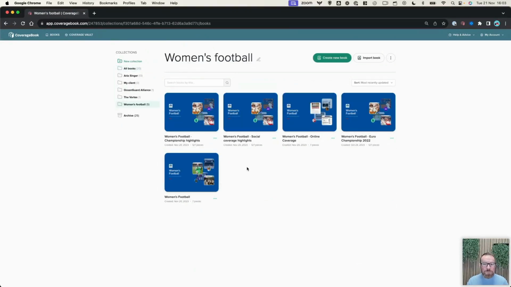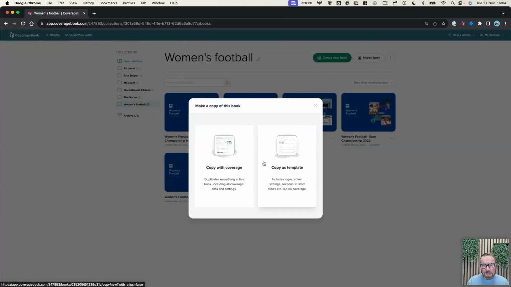Okay, let's dive into the first feature, which is templates. I'm not sure if you already use this feature, but it can be super helpful and save you a bunch of time. For example, with this client for women's football, I've got a few different reports here. If you tend to use the same report formats for your clients month in, month out, click on the three dots below and to the right of any of your books and click on copy. You'll now see that you can copy as a template and also make a copy with the coverage included.